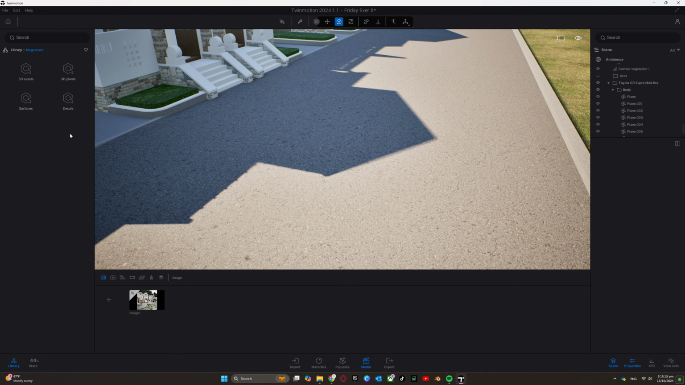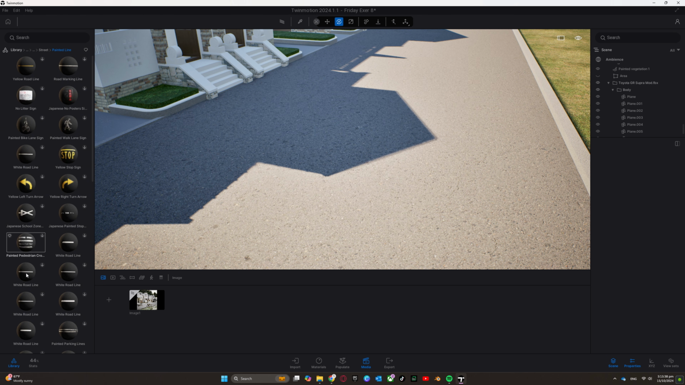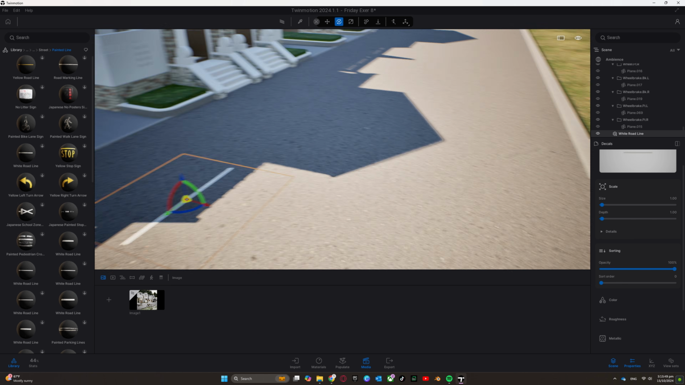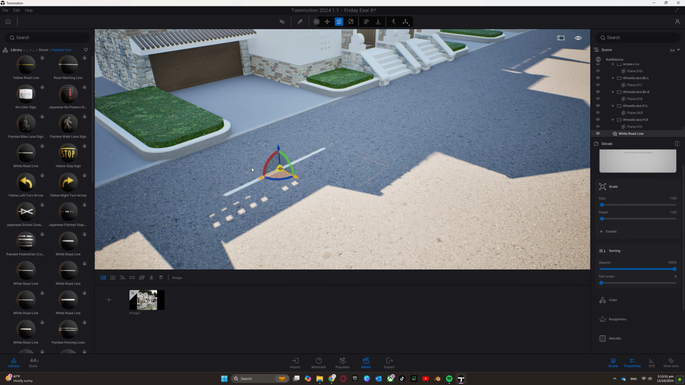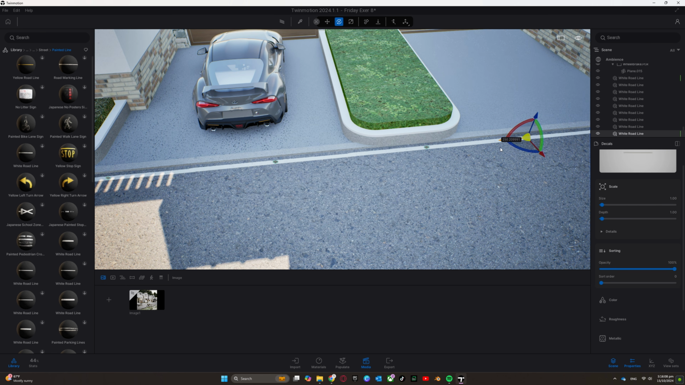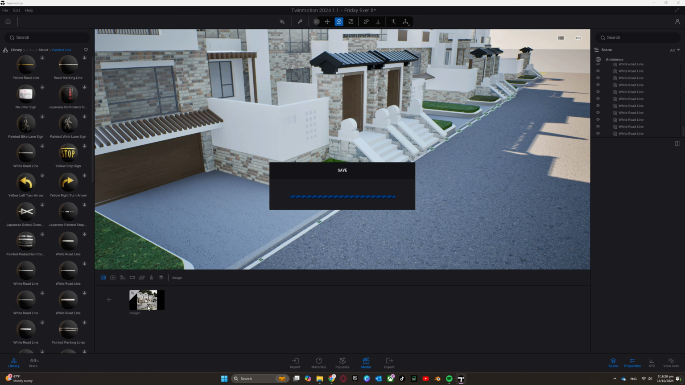We're just going to move on to applying some decals now. So we're just going to go down to street and we're going to look for some painted lines here. So we're just going to place a white road line. So once I have that placed in my scene, I am just going to drag that to the side of the road here just to recreate white lines on a road to add some realism.